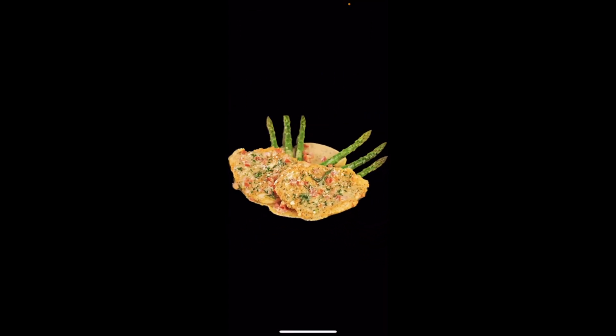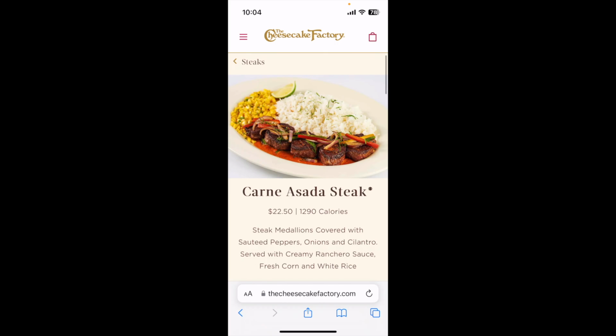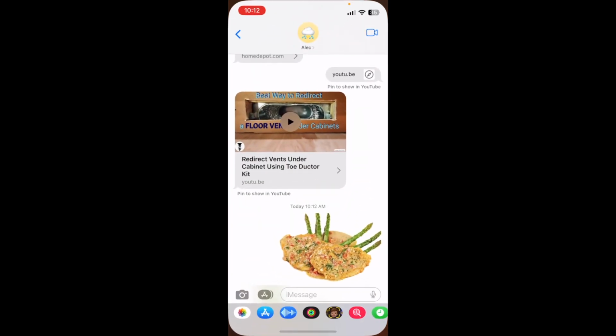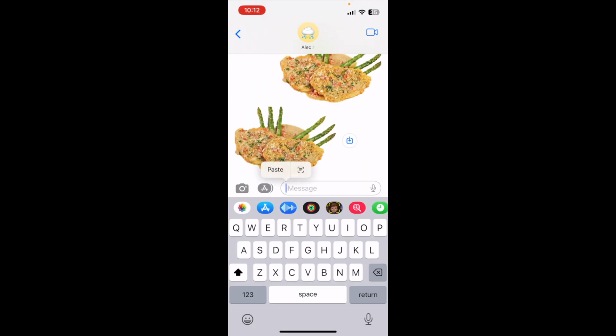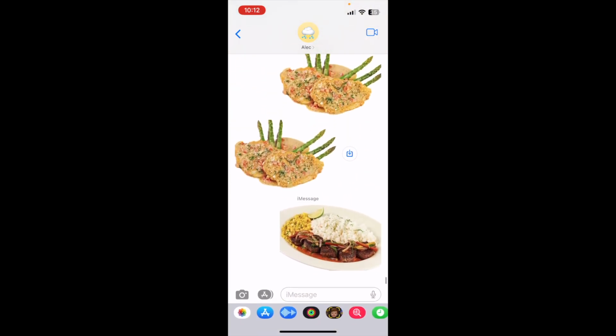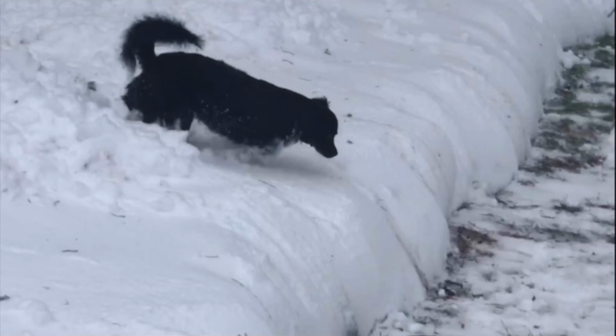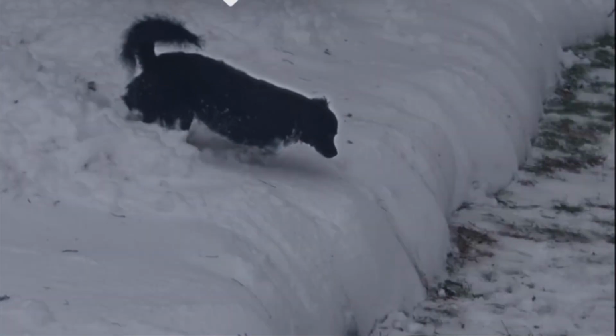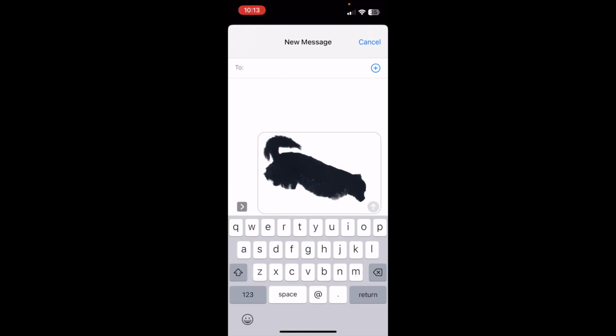It came out good. Copy it, and then right here, if you want to do it this way, hold it down and hit paste. And now you could send it to yourself or somebody. You can do it right here on anything, any object. It didn't come quite as good as I was expecting, that one.